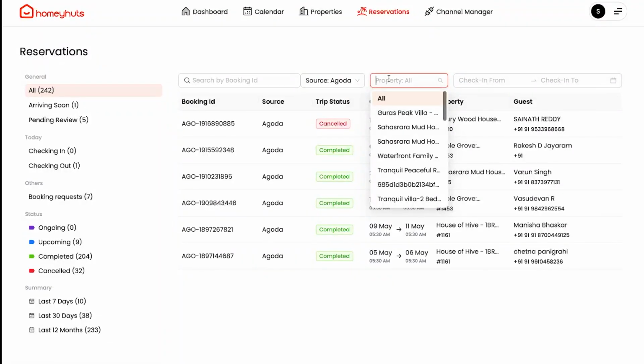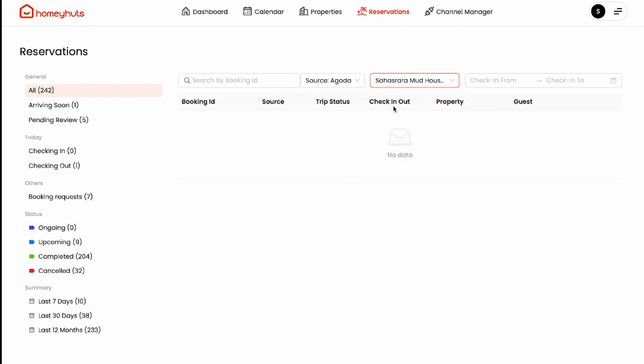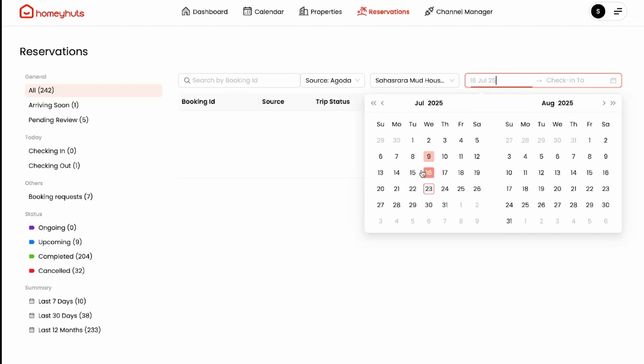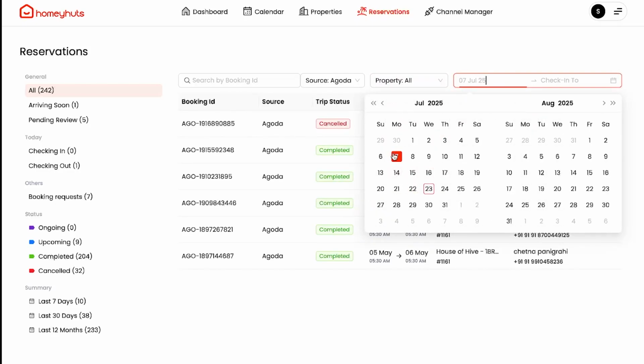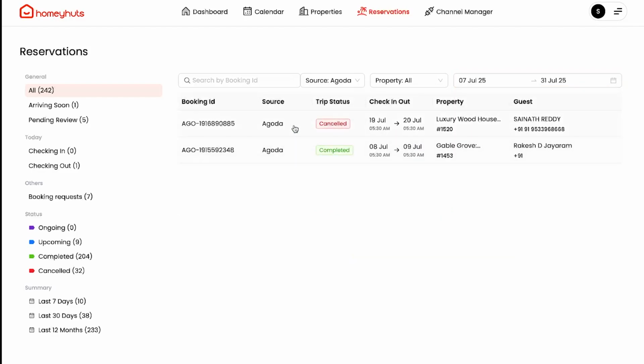Next is all properties. If you want to search a specific property, you can just search that property and check the bookings for it, and the date range. You can select from which start date to end date and see how many bookings there are in that specific date range.